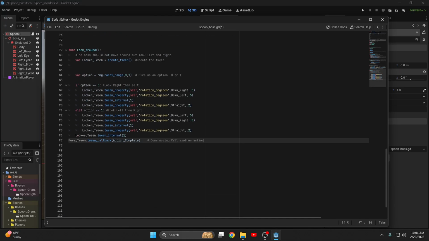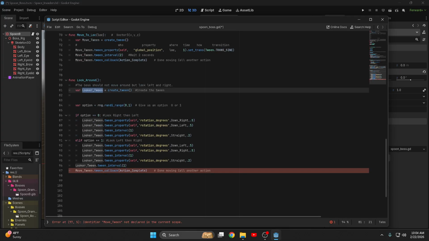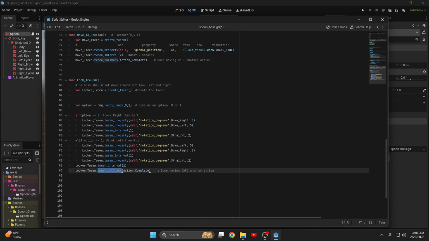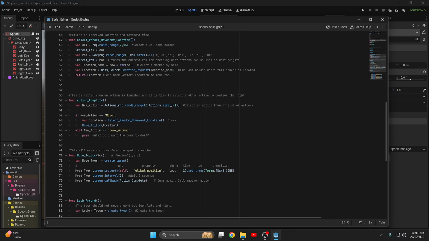Now notice the line I just grabbed was from the mover guy, so it's a move tween. Over here we're not using a move tween, we're using the looker tween. So the looker tween wants to call a function, action complete. So he either looks from the right to the left or the left to the right, and then he waits 1 second, and then he says, okay, I'm done, give me something else to do. Then it jumps back up here, and it can select between move or look around.